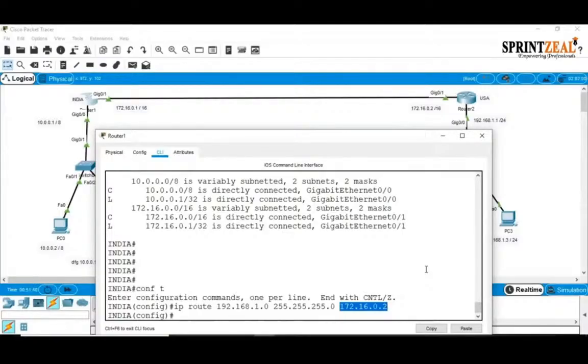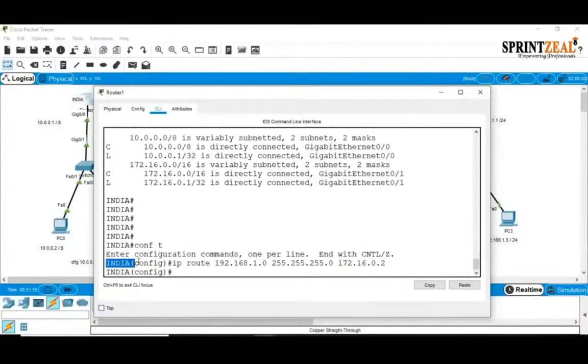Yeah, I'm trying. It's not giving me the IP route thing. Just go to global config mode. You are in the wrong mode, I think. From privilege mode, just go to global config mode. Yeah, I'm in the global config. Okay, just give the command IP space route. It's very simple.